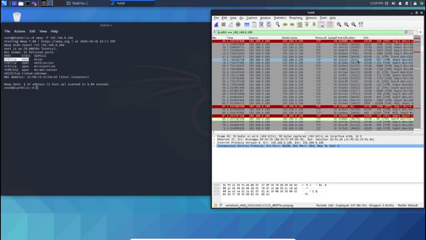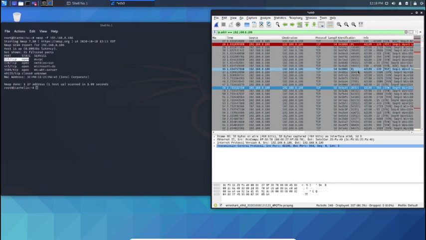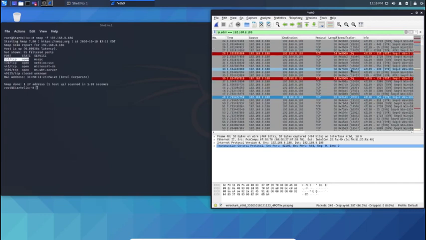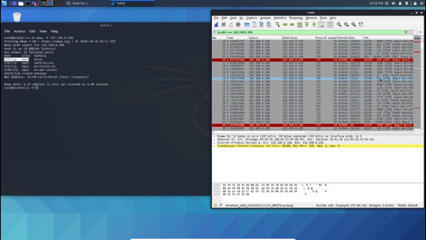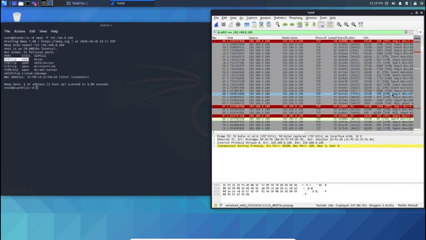So even if we are capturing some network traffic and we don't know there is an Nmap scan going on, we can pretty much see it here. When there is RST, the port is open, and the rest are filtered by the firewall.